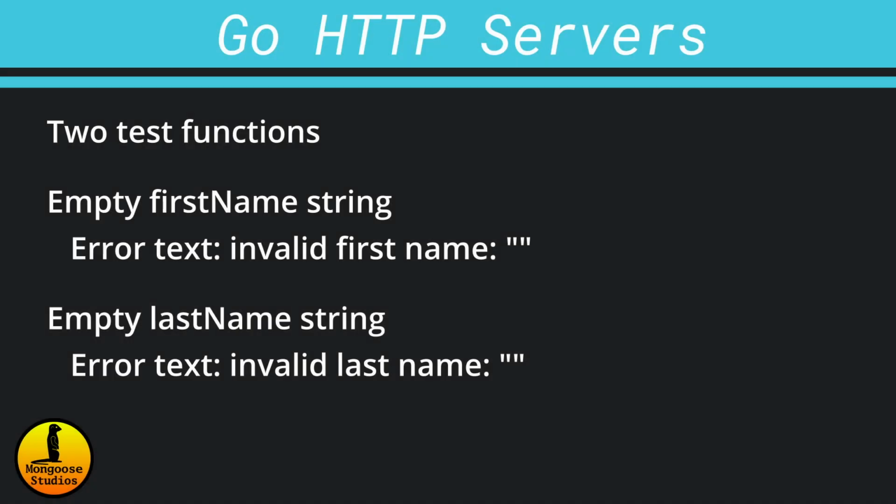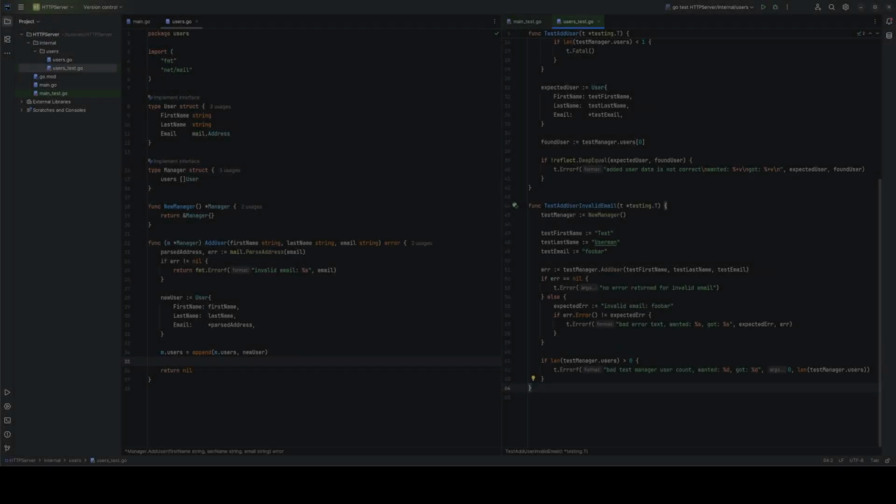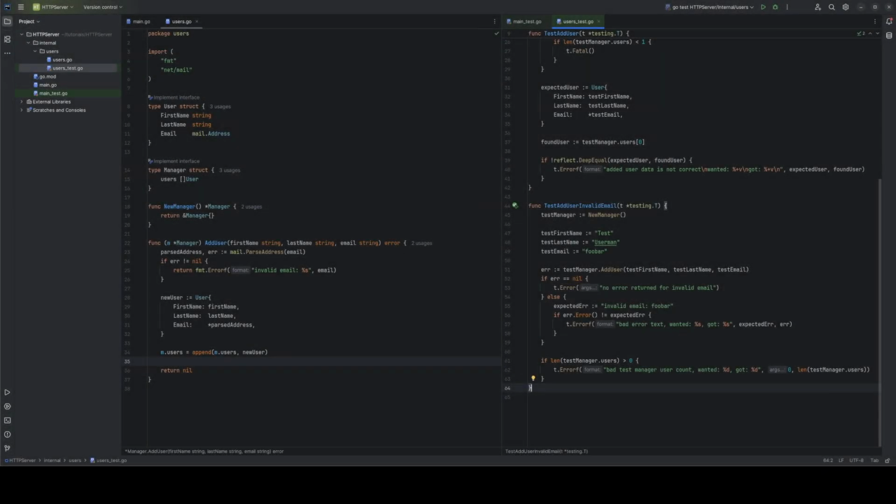Hopefully you were able to spot that we need to validate that our first and last name aren't empty. Now, as a challenge, go ahead and add tests that cover both of those cases. Pause the video now and give it a try. Okay, hopefully that wasn't too bad. Let's go ahead and do this together.